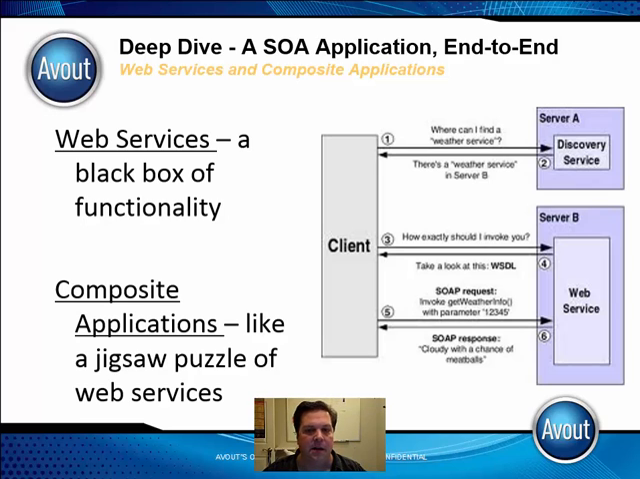They take certain inputs. You don't really care about how the magic works behind the scenes, and then they produce some kind of output for you. A composite application is like a jigsaw puzzle of web services where you put together all of these different web services. What's the glue that holds all of those web services together?